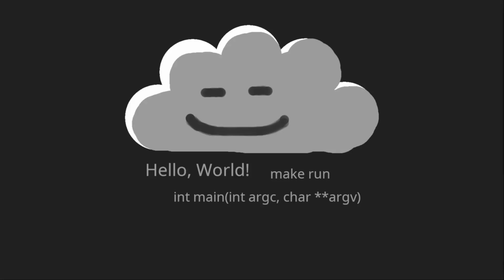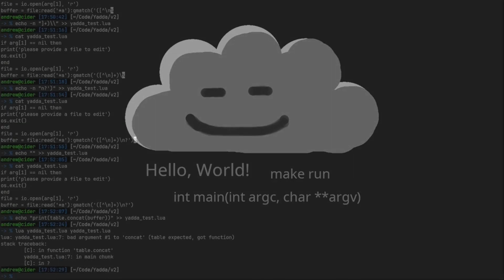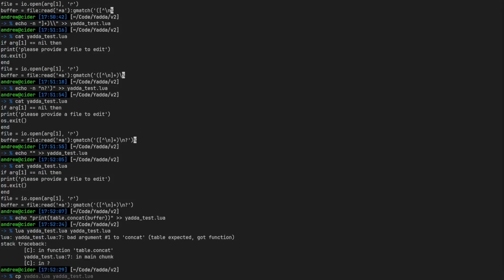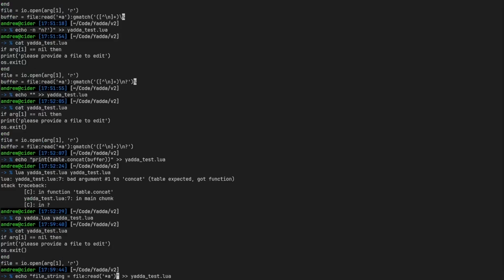Hello everyone and welcome back to the series where I build a graphical text editor from the ground up, starting from just the terminal. And today, as you may be able to guess from the title, there are some problems that I need to address.